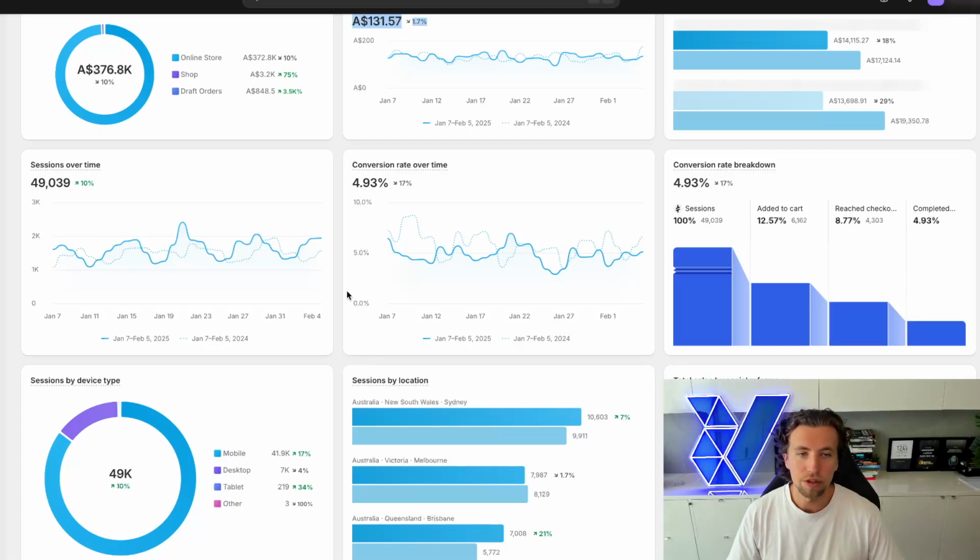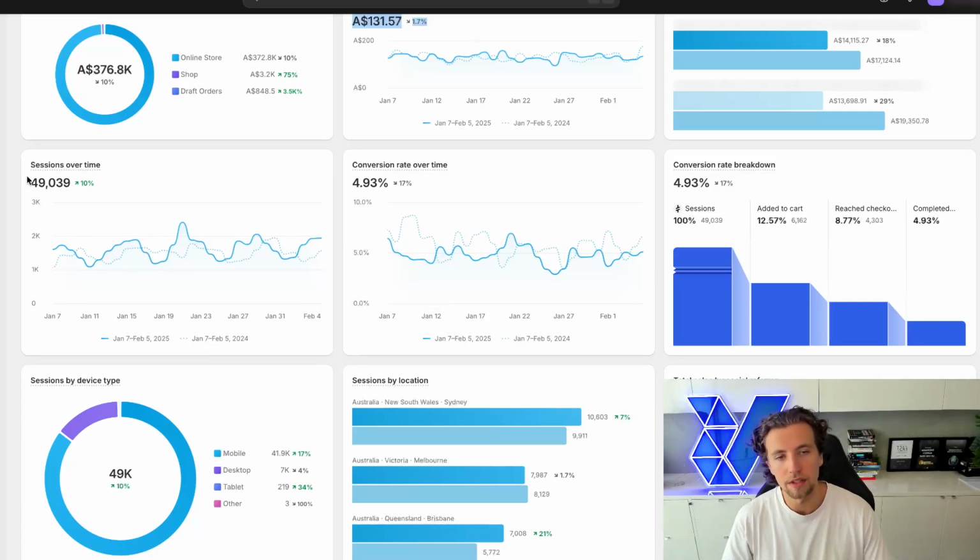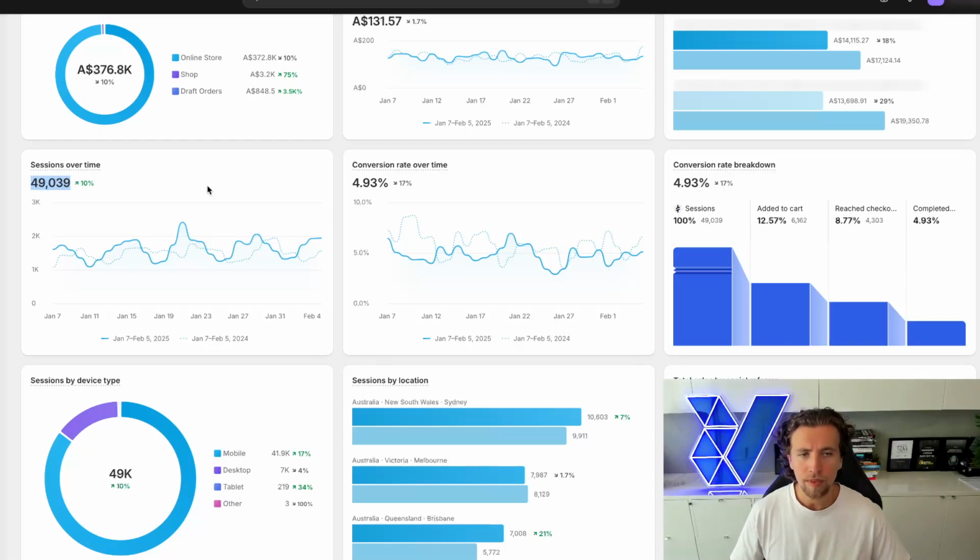Moving through, you then have sessions over time. Really important to understand that sessions over time is actually going to give you a different number to what Google Analytics will give you. So it's always good to use both in all of the analysis that you do for conversion rates and session fluctuations over time. Why is there a difference? Google Analytics does a much better job at not counting bot traffic. And so you'll generally see that the Google Analytics session count will be lower than Shopify because Shopify, for whatever reason, decides to keep all of the bot traffic that hits your website.